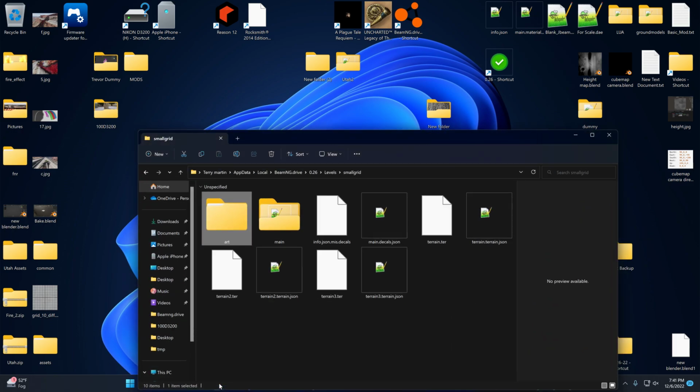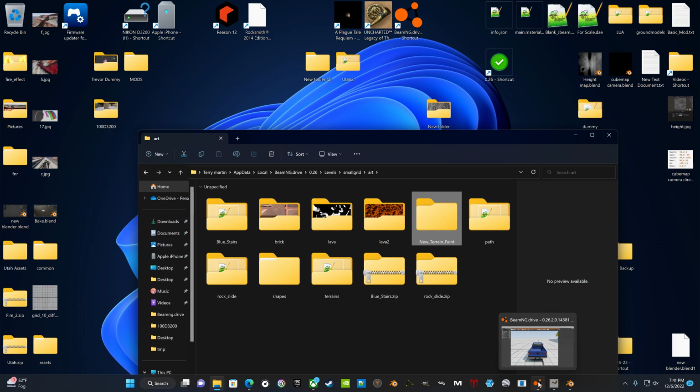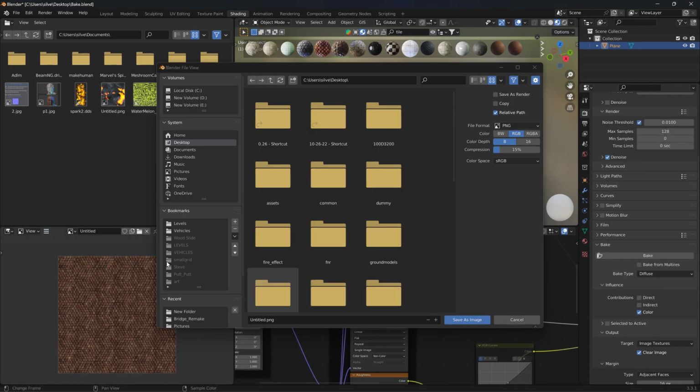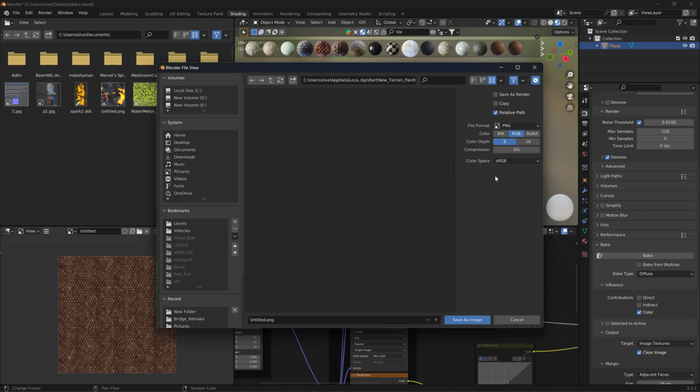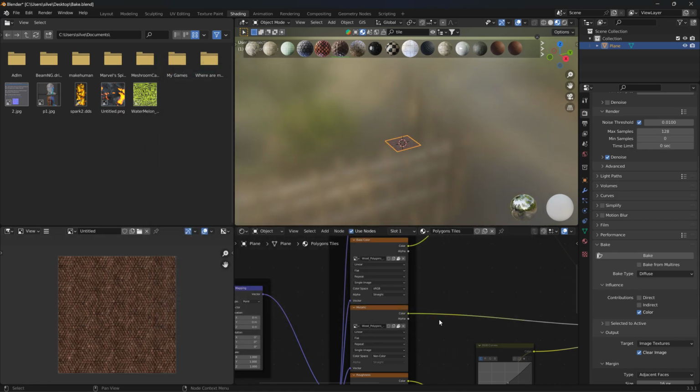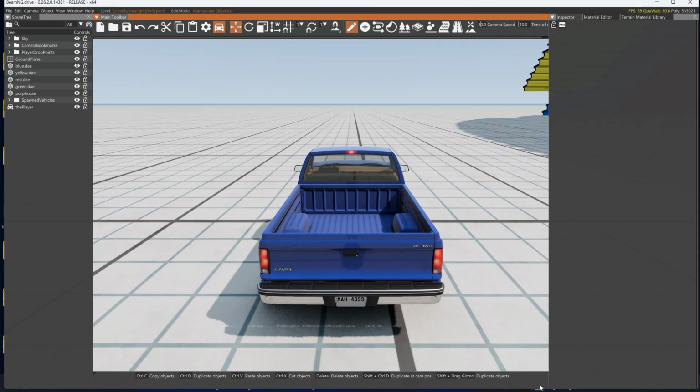You can make a folder in the art folder if you want to, and just call it, I don't know, new terrain paint. Doesn't matter, whatever you want to call it. And then in Blender, this is where we'll save that to. In the user folder, levels, small grid, art, new terrain paint, and I don't want any compression. I normally convert these to DDSs, but just for time's sake, I'll not worry about that right now.